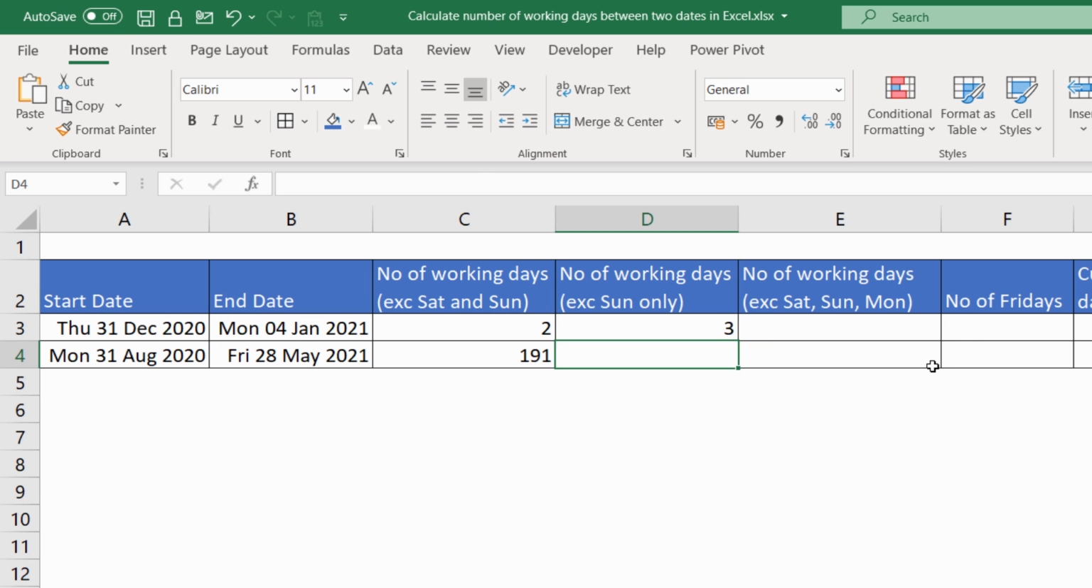close the bracket, press enter, and I get three working days because now the Thursday is a working day, the Saturday is a working day, and the Monday is a working day. I copy this down. You see I get a lot more working days in this period as well.